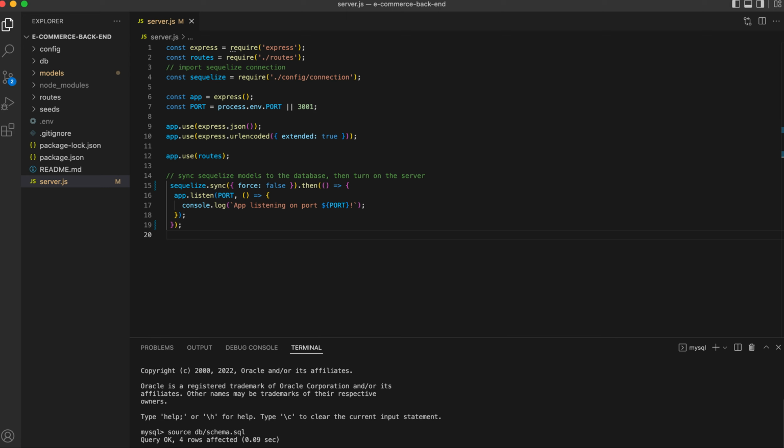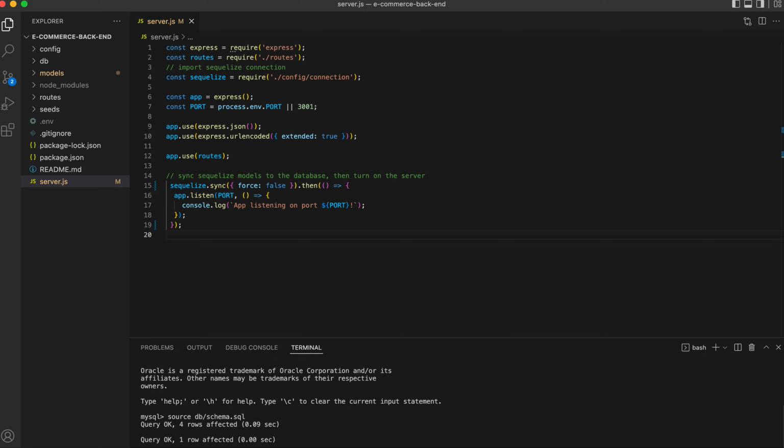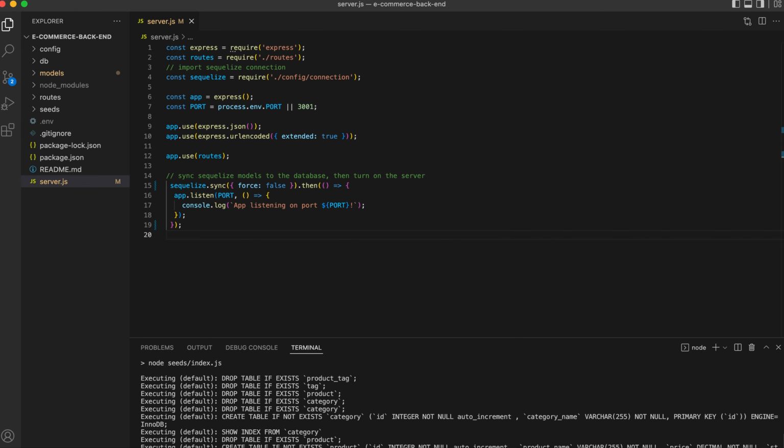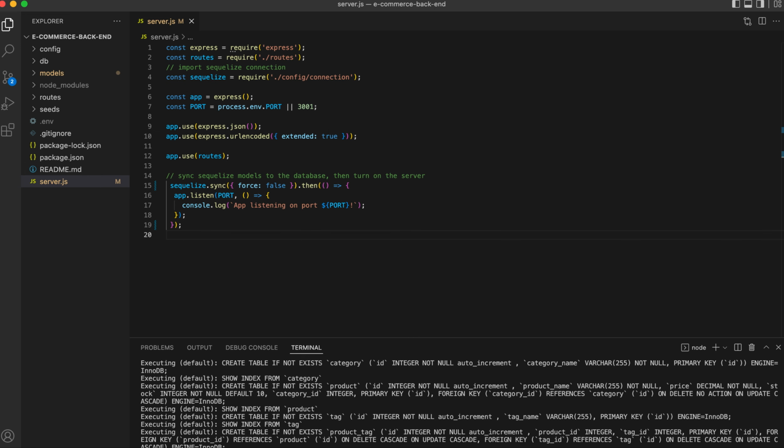And then I'm going to exit out of this and seed my database with some test data. So then I'm going to go npm run seed, and that should execute. Okay, and at this point I have a database and some test data in there. So I'm going to start up my server, running node server.js, and now my server is up and running.